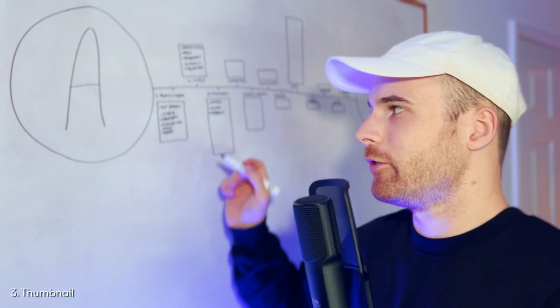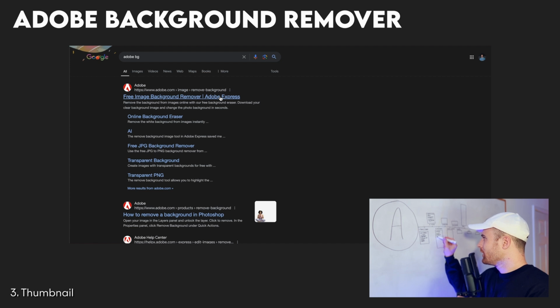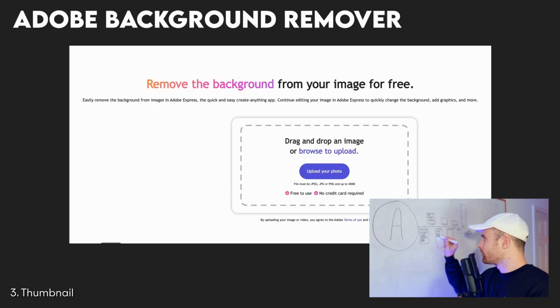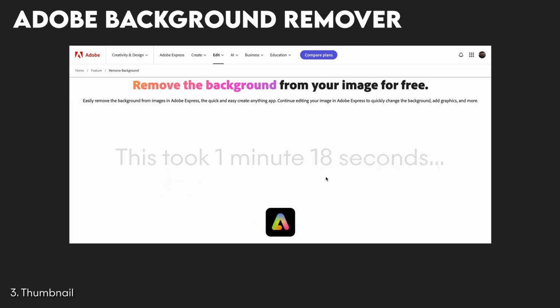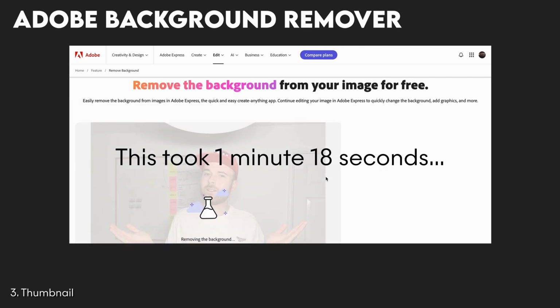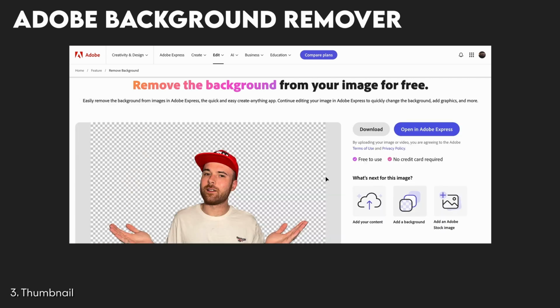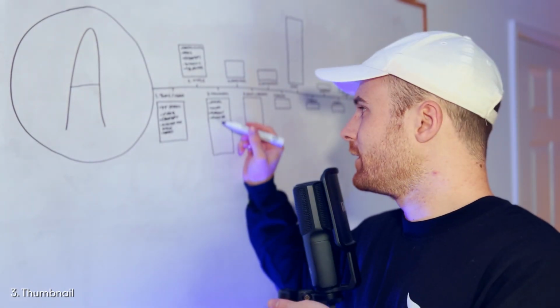But a great tool for removing backgrounds from your image is Adobe Background Remover. Adobe Background Remover quickly removes any background from your image. The only downside to this is that it relies on Wi-Fi to remove the background, so it could take a while. So the alternative is to use your phone.